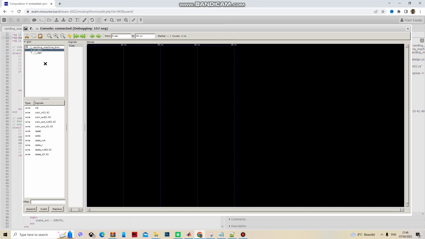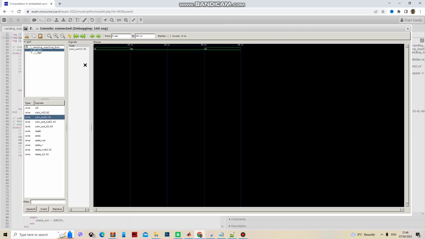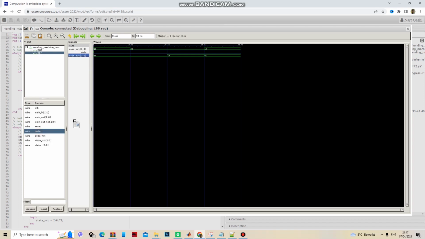Now getting back. Okay, so we can now see. Let's look at the DUT. Let me just plot my coin out. You can just drag and drop like this. Coin out, and I also want to see my soda. Okay, so I have my coin out and soda. Now I go to the reference. I put the coin out of the reference, how it should look, and also this soda.